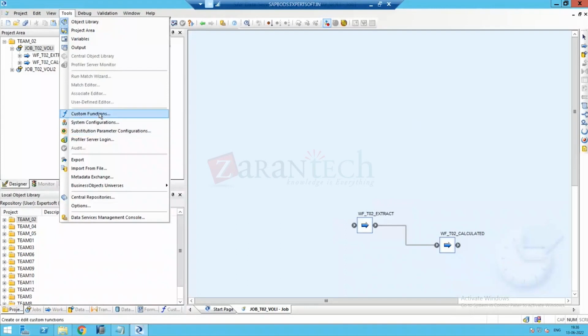Next, custom functions. If you want to create some custom functions, we can create. System configurations. If you want to do configurations, we can do. Substitution parameters. We will discuss this in our later sessions. Profiler server login. Once you log in here, then only this will be enabled, then only you will have access. Audit. Whenever you want to run the job in debug mode, then only this audit option will be available.